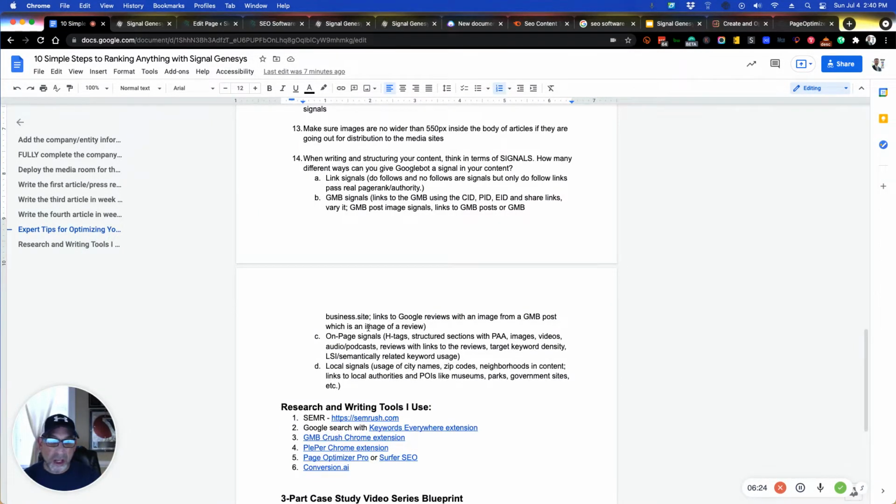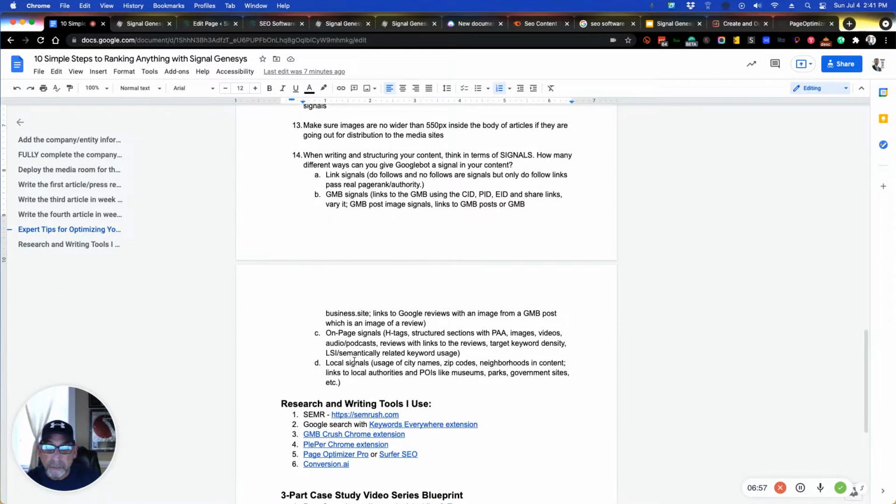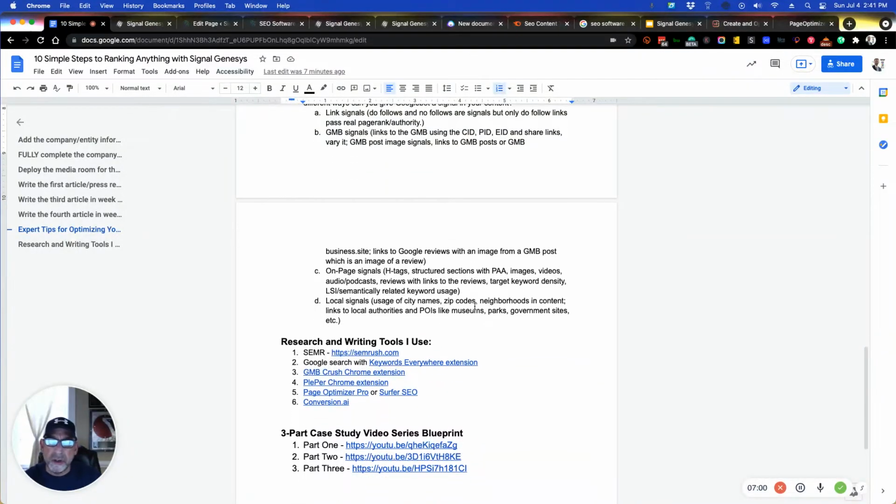On-page signals are your H tags, your structured sections with people also ask questions, your images, your videos, audios or podcasts you put in. Google loves rich media, rich content, right? Not just static, flat, written content. It loves to see rich content with images and videos and links to other authority sources. Give Googlebot an incredible experience because Googlebot will crawl all that, and Google loves those things because it knows that users love rich article or page experiences as well. Use your semantically related keywords throughout your content.